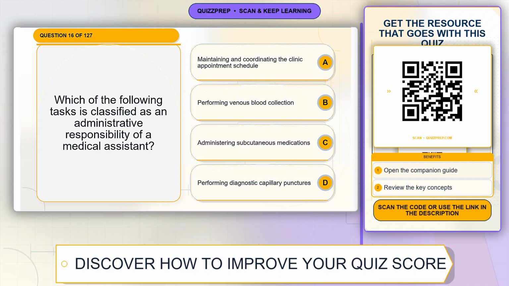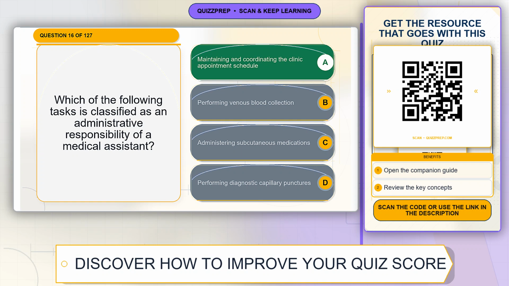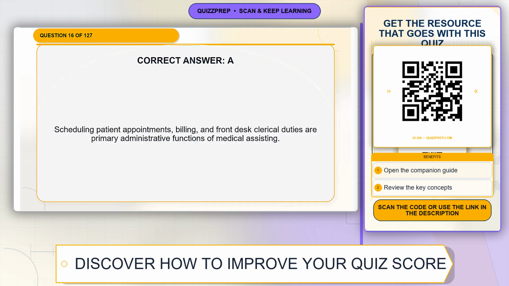Question 16. Which of the following tasks is classified as an administrative responsibility of a medical assistant? Option A, maintaining and coordinating the clinic appointment schedule. Option B, performing venous blood collection. Option C, administering subcutaneous medications. Option D, performing diagnostic capillary punctures. The correct answer is option A, maintaining and coordinating the clinic appointment schedule. Explanation. Scheduling patient appointments, billing, and front desk clerical duties are primary administrative functions of medical assisting.